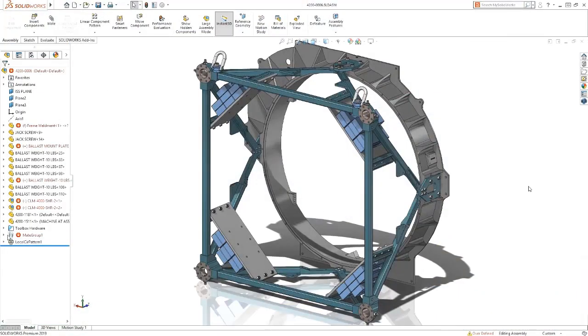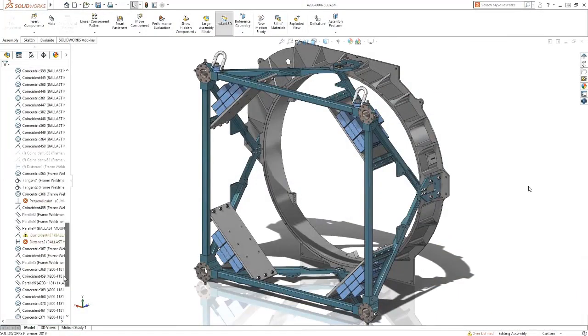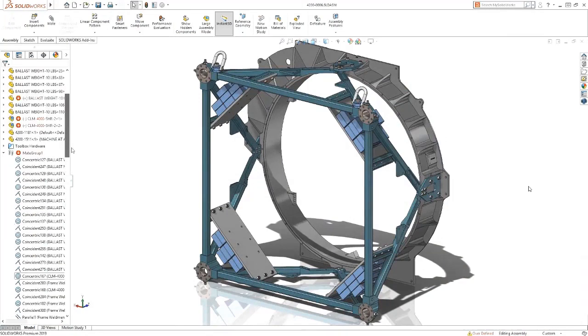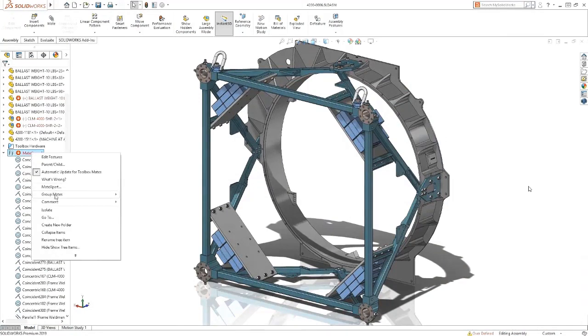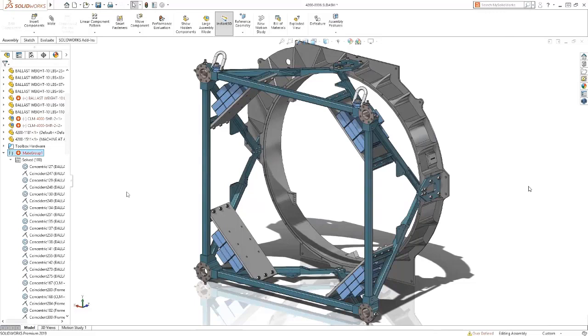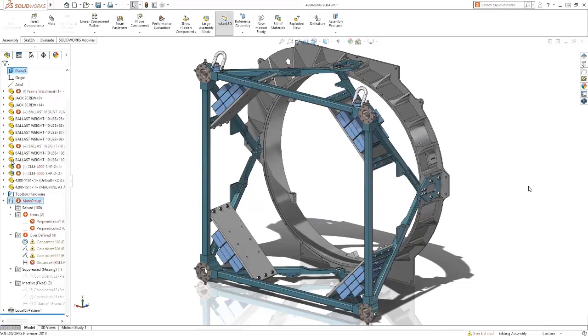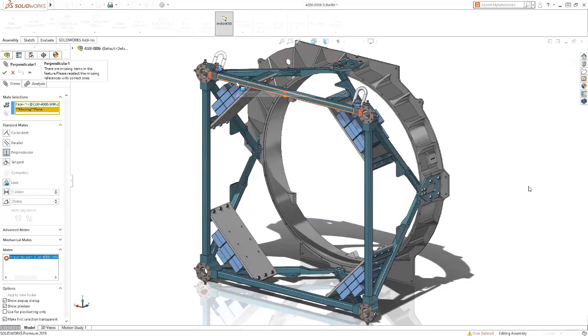In assemblies, it can be easy to accumulate lots of mates, and with the new option to group mates in SOLIDWORKS 2019, users will find it much easier to navigate the mate folder. Now you can group mates by status or separate fasteners. When grouped by status, mates are separated into folders. This assembly has 100 solved mates. 2 mates are missing a reference and are grouped in the errors folder.